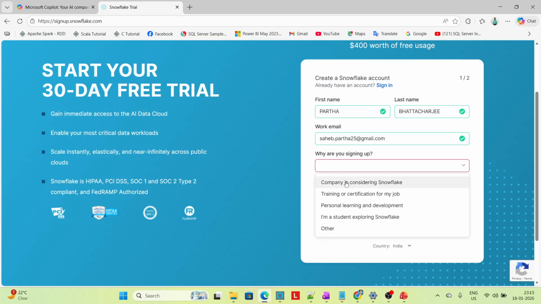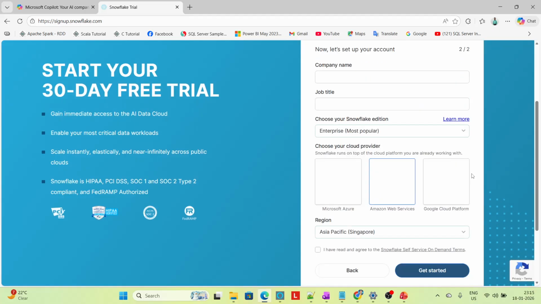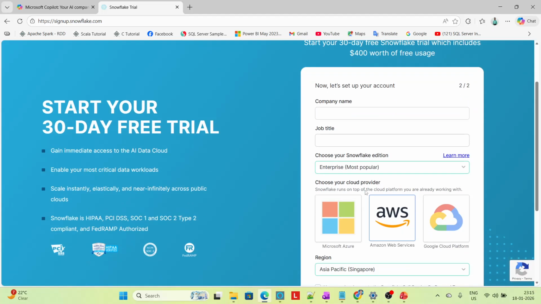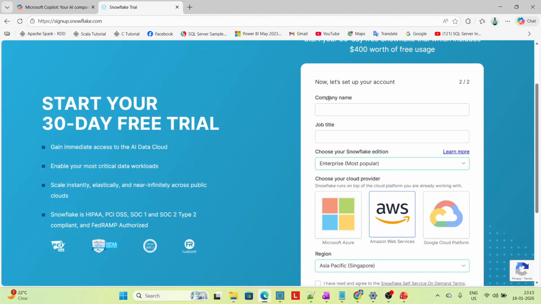Okay, then anything we can select here. Why are you signing up? Companies considering Snowflake. Okay, then you can click on continue. Here we can type anything for company name, like ABC Limited, whatever. Then for job title we can put data analyst.